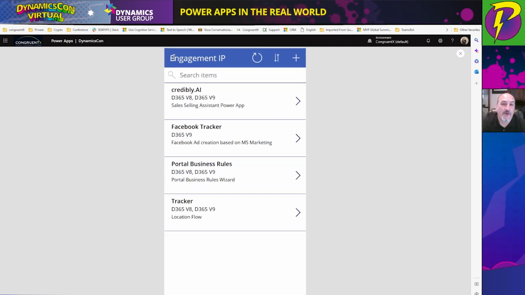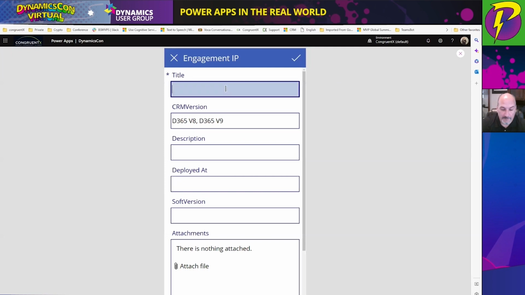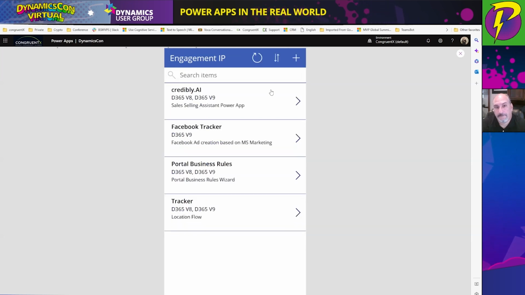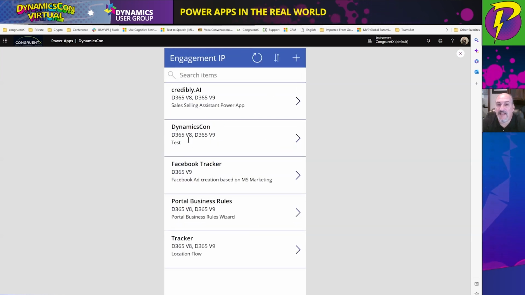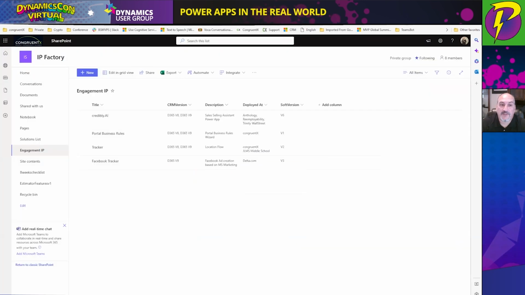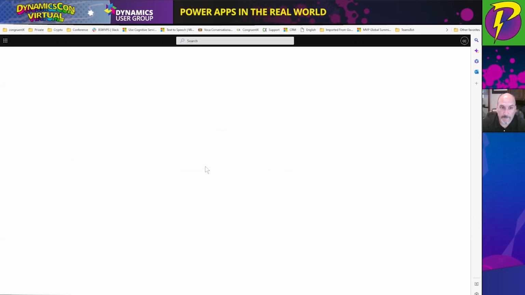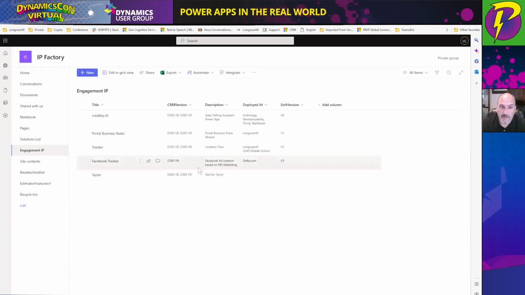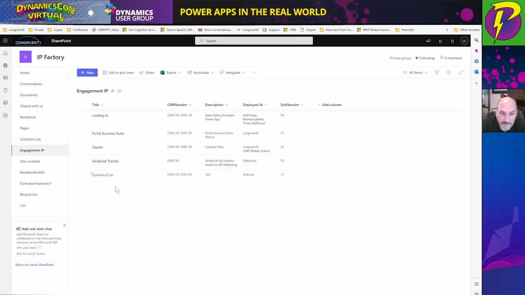Don't believe me that this app works? Let's add an item. And simply press the button. We now have the item in our list. You guys can see it right here. Let's go back to our list. This is the original list. I'm going to refresh the list. And voila, you'll see DynamicsCon has been added into the list.